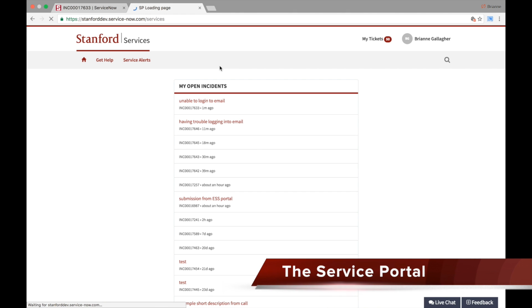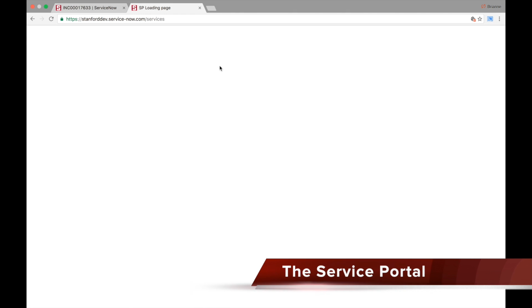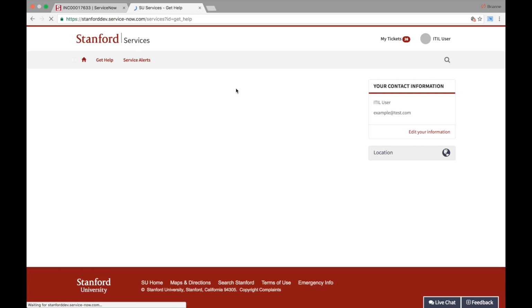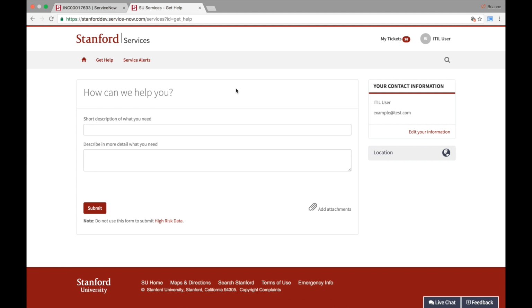The Service Portal. End users can create incidents from the Service Portal by navigating to the Service Portal homepage and clicking on the Get Help link in the upper left of the page. Doing so takes them to a form that looks like this, where they can enter the basic details of their incidents.